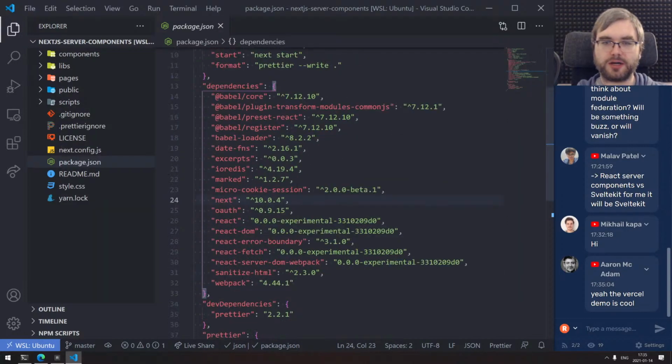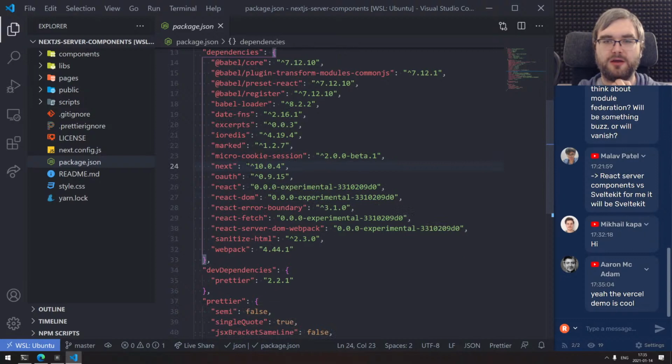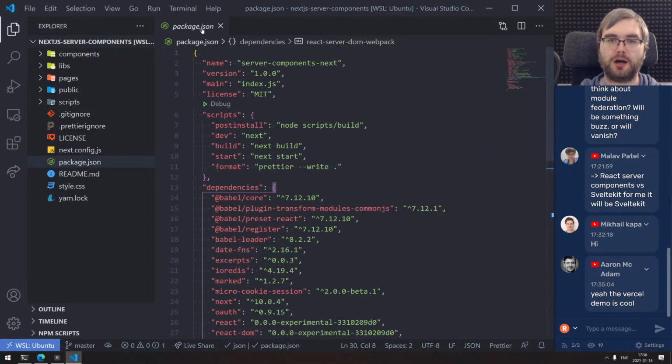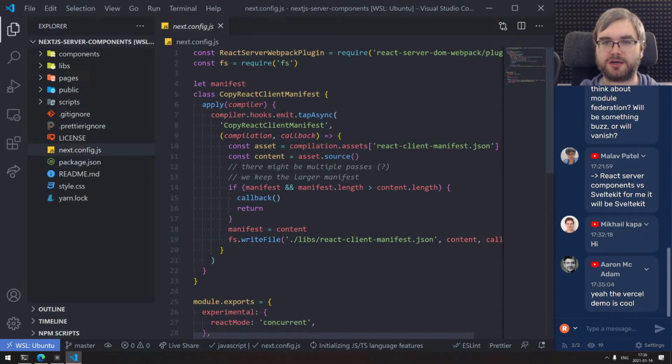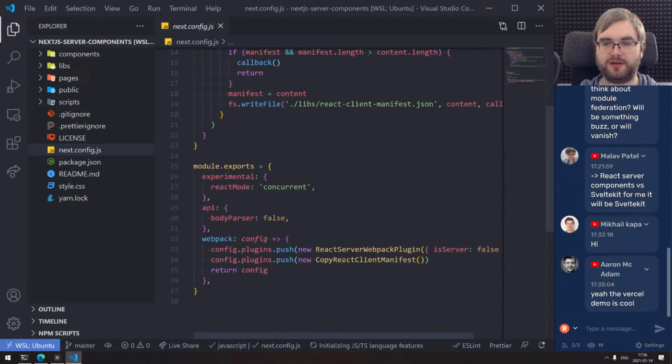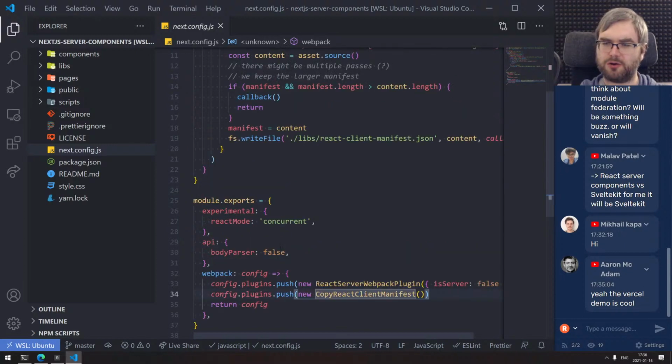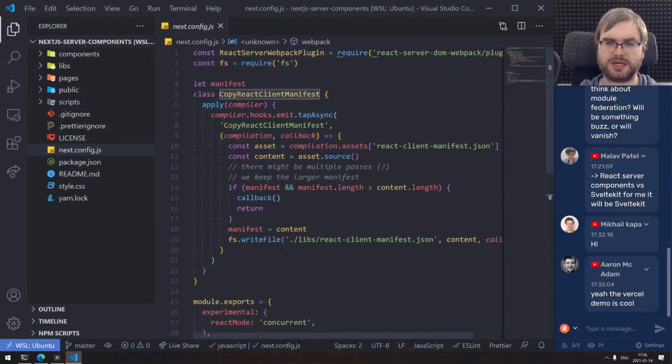Okay, so let's have a look at the package.json. So what do we have here? Additionally, we got, well, it's the experimental version of React. We got react-fetch and react-server-dom-webpack. So I guess this is basically the most important bit, right? Okay, and then the config, I imagine we just modify the webpack to throw in this React server webpack plugin. It also seems like there's some React copy, React client manifest, whatever that does.